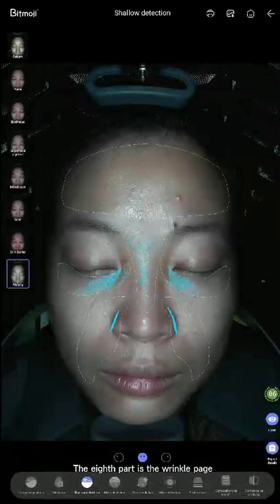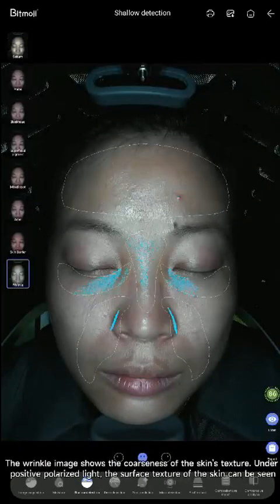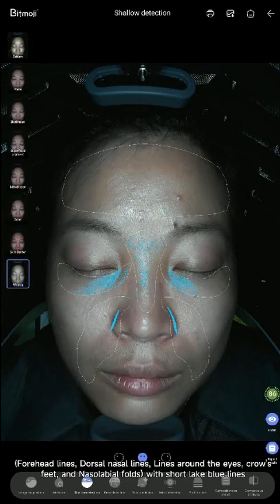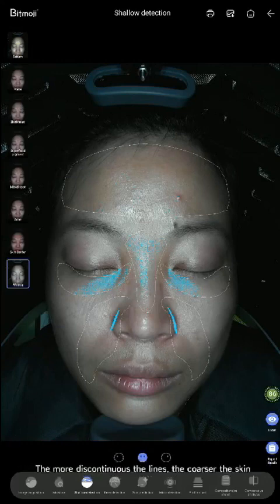The eighth part is the wrinkle page. The wrinkle image shows the coarseness of the skin's texture under positive polarized light. The surface texture of the skin can be seen. The algorithm identifies facial wrinkles and marks the distribution of 5 areas of skin wrinkles: forehead lines, dorsal nasal lines, lines round the eyes, crow's feet, and nasolabial folds with short lake blue lines. The more discontinuous the lines, the coarser the skin.